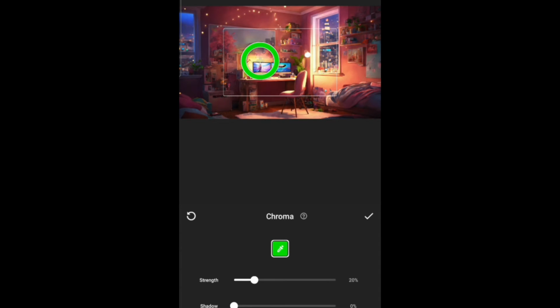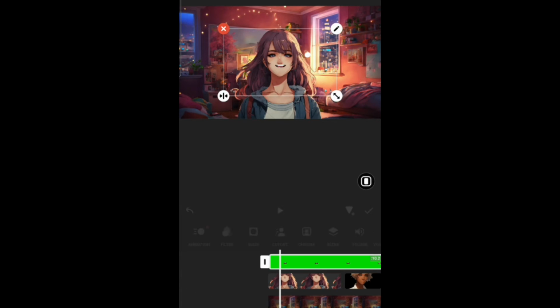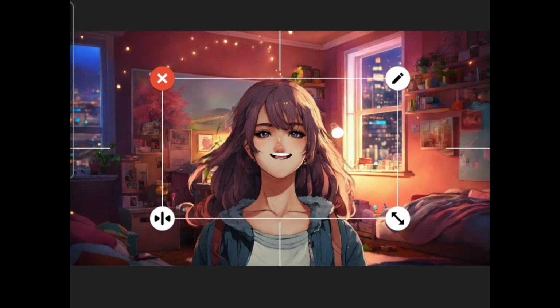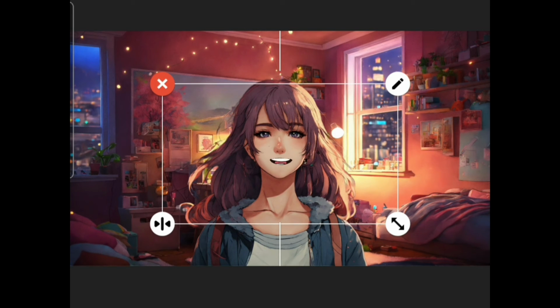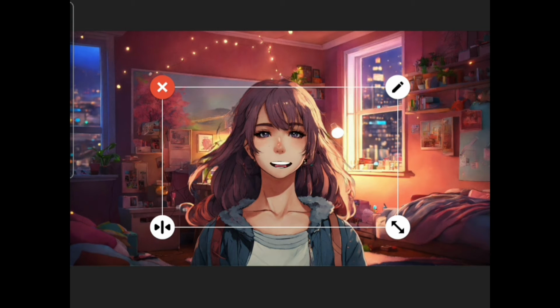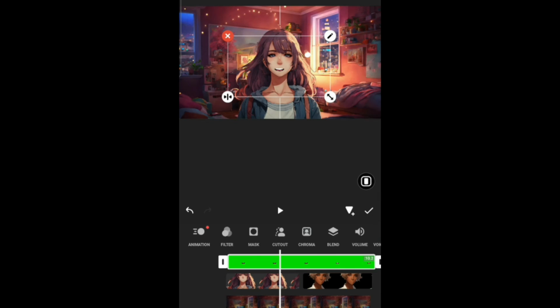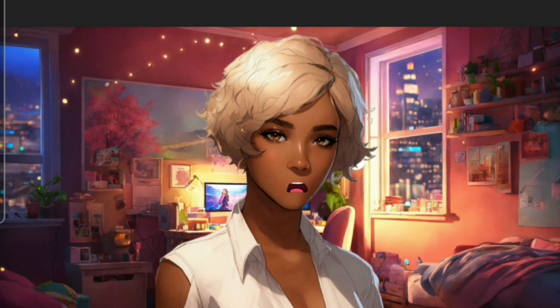Increase the strength and the shadow. And now we only have the mouth. Place the mouth in the right position. You can also increase the size if you want the mouth to be big. It works the same way for every image.